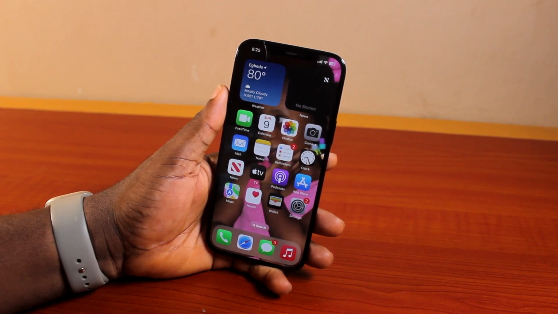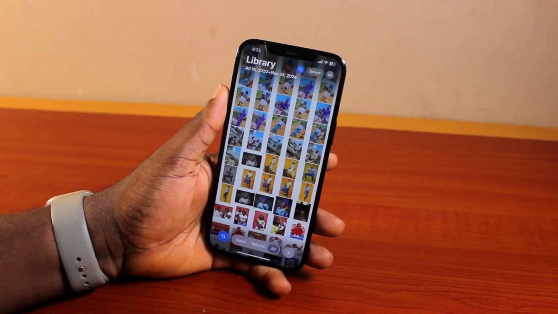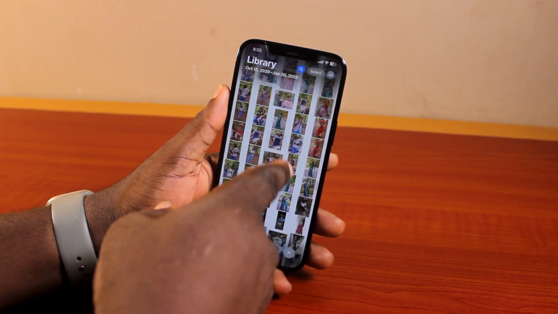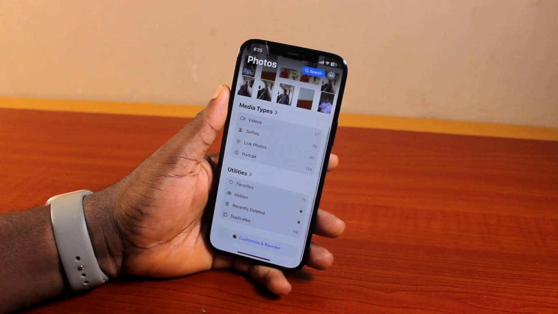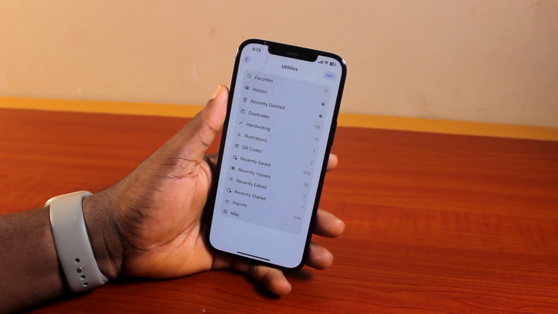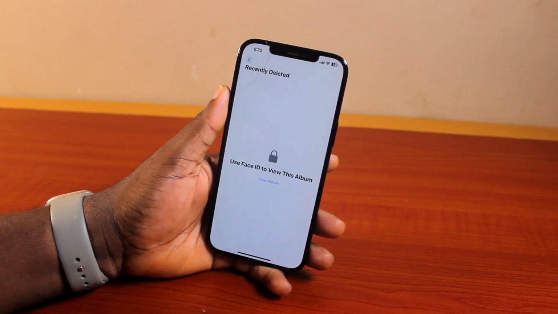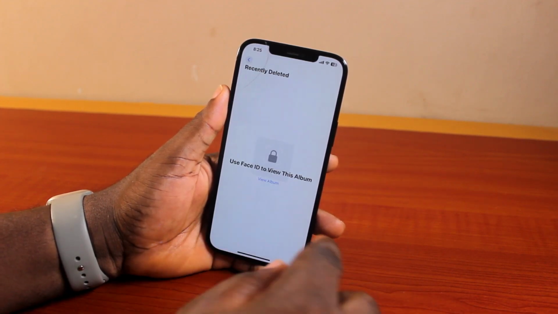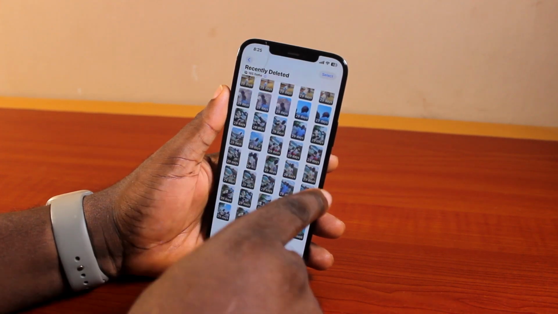Now, to restore deleted photos on iPhone, all you need to do is go ahead and open the Photos app, scroll down, just keep scrolling until you get to where it says Utilities. Click on it. Under Utilities, locate and click on Recently Deleted. Then click on View Album and then confirm your Face ID. Then you should see all your deleted photos.